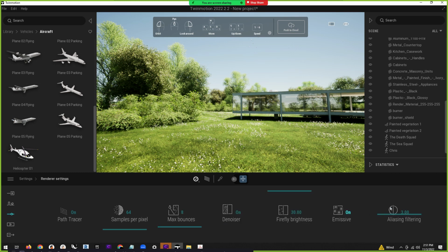Some of this other stuff, I really haven't played too much with all of this. Emissive is just going to allow you to change your materials. Your aliasing is what's cleaning up your edges at the end of the render. And then your denoiser is pretty much turning these little speckles here, which is what's known as noise, it cleans up your scene a little bit by turning that on or off. Sometimes it's nice to see that grain, sometimes it's not.